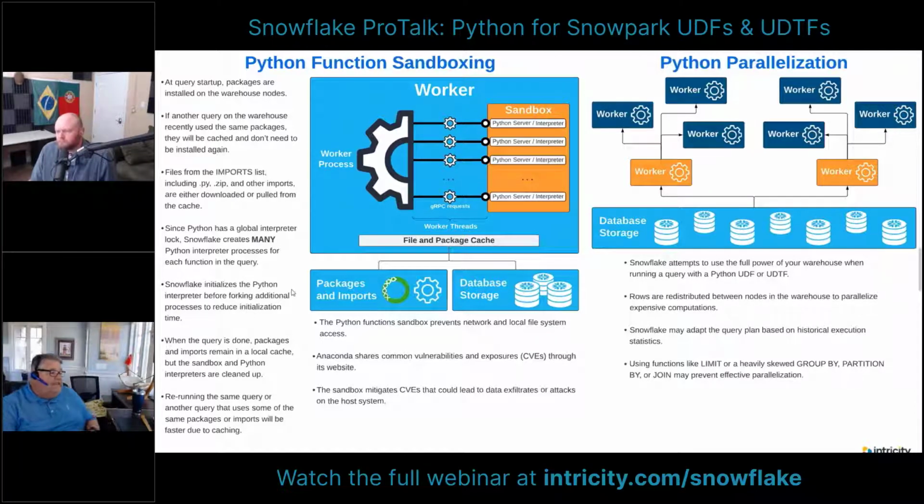When the query then is done, the packages and the imports remain in the local cache, but the sandbox, the interpreters, they're all cleaned up. They all go away. Those are gone. But the packages and imports all will remain in cache, and they'll stay there until that warehouse suspends. Once that warehouse suspends, they're gone.